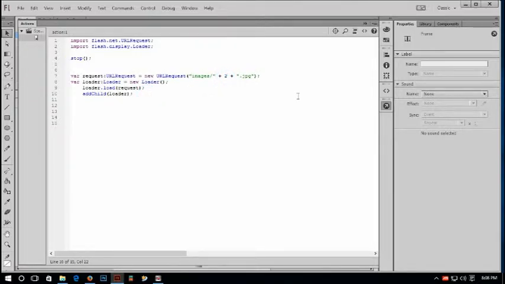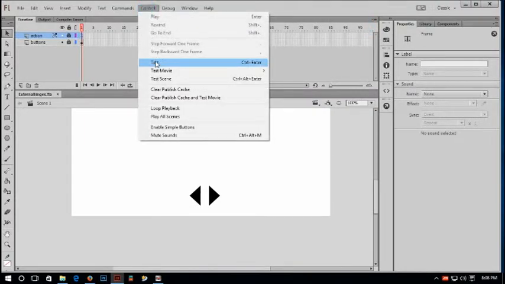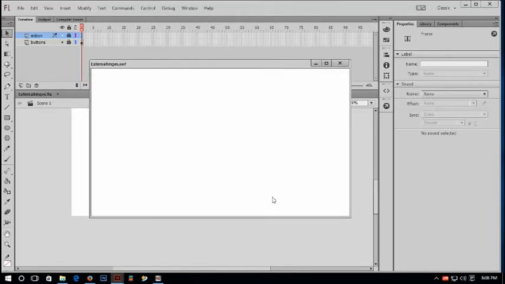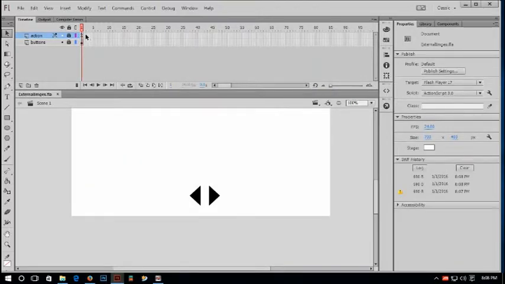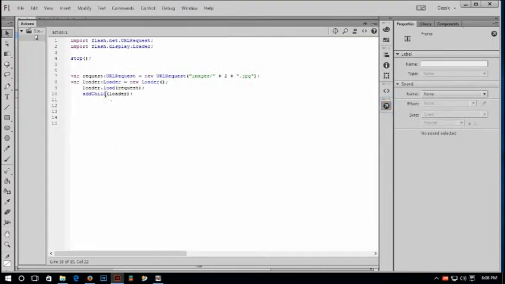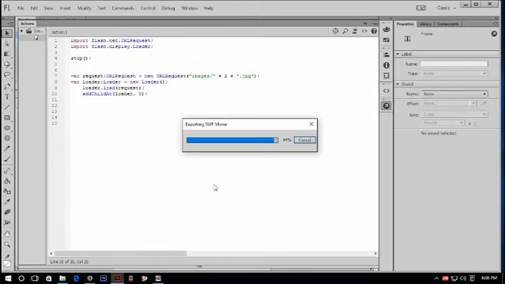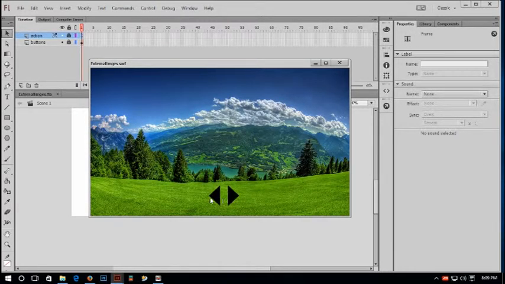but you must have noticed that when I test this, my buttons are gone because my buttons are behind this loader. Okay, so I have to make my buttons visible. All I have to do is to just change here addChildAt, and after loader type 0. If I save it now, control test it, you see my buttons are visible now.